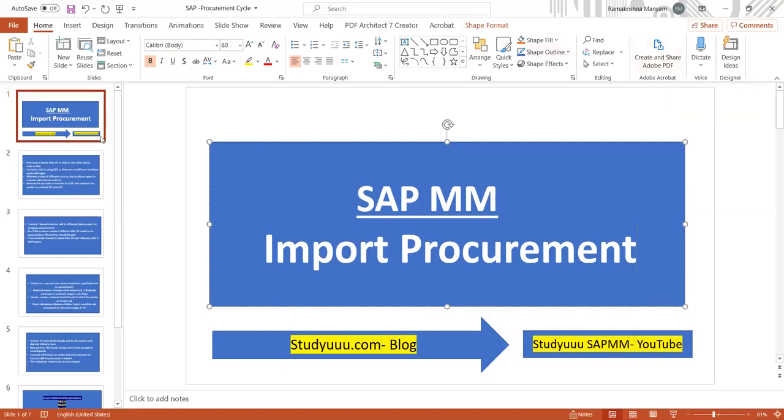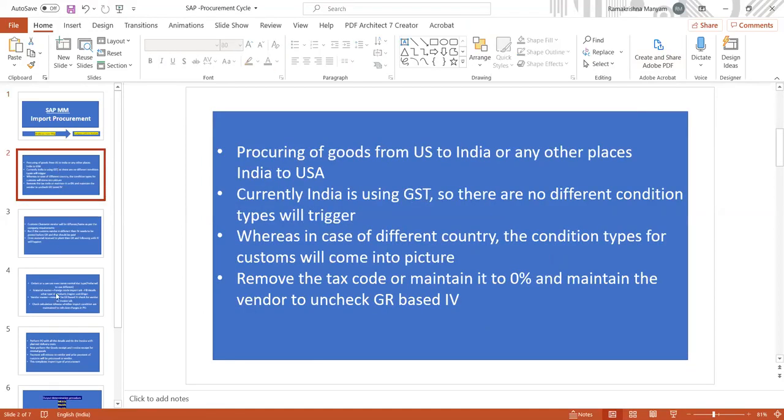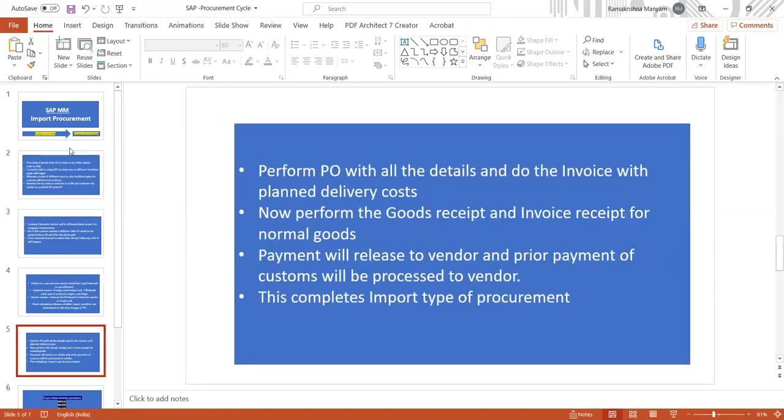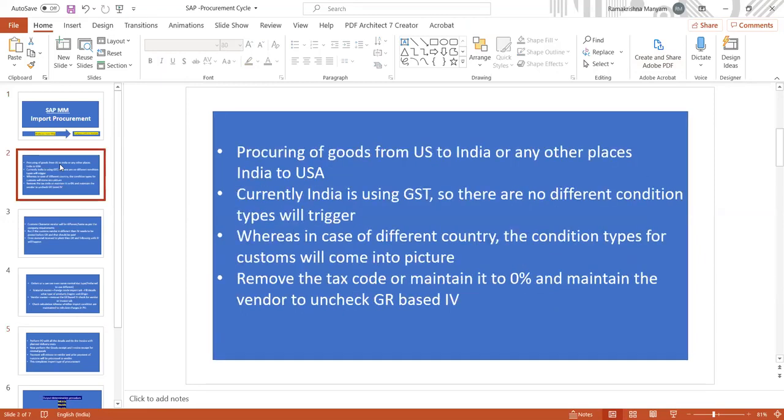So, I made some notes for this kind of import procurement, and I'll explain first theoretically, and after that, I will explain practically with an example of a purchase order, and we'll see. So basically, what is import procurement? I will tell you the outline of import procurement.